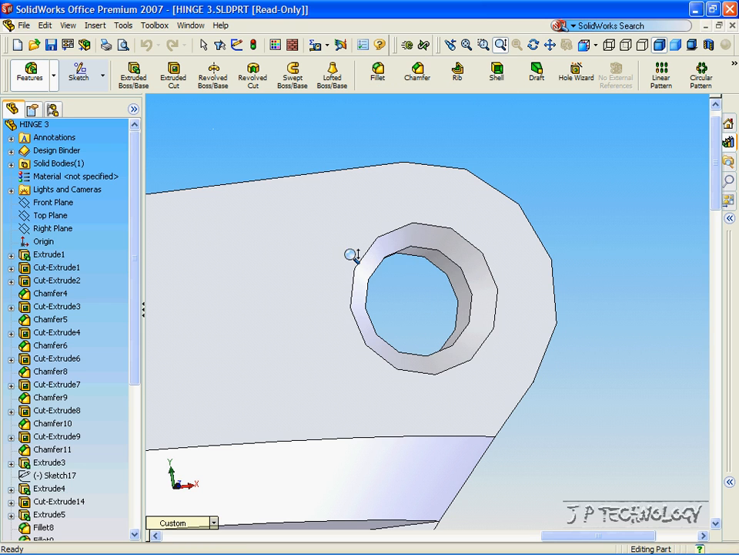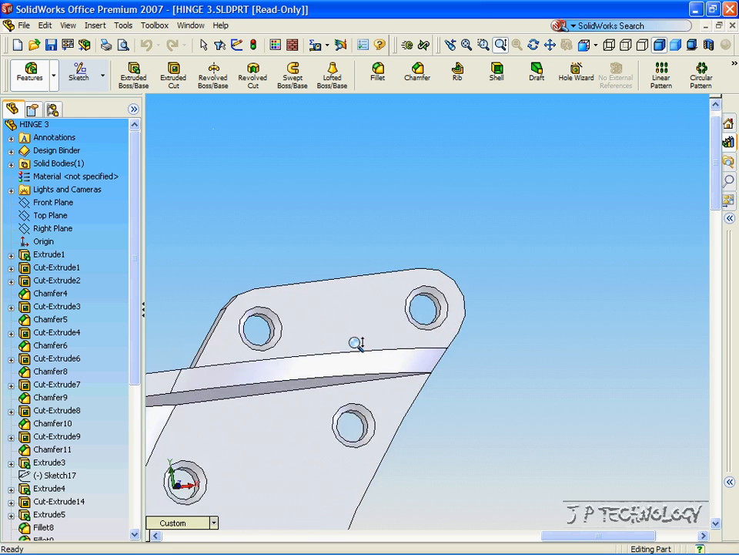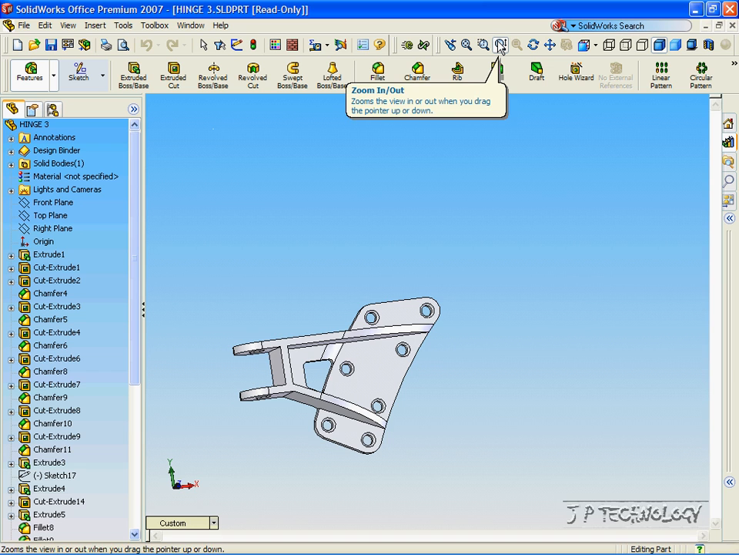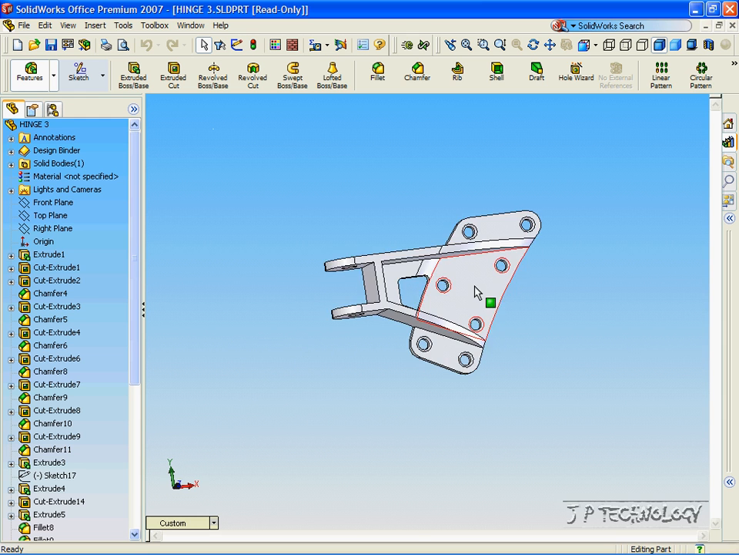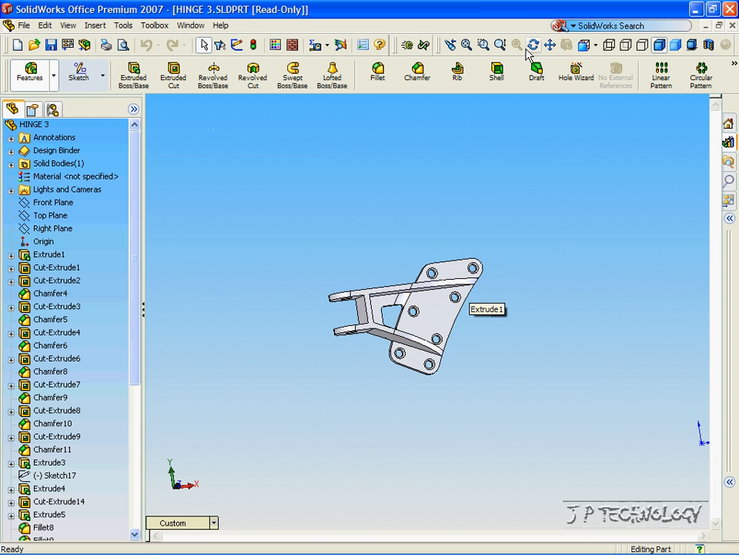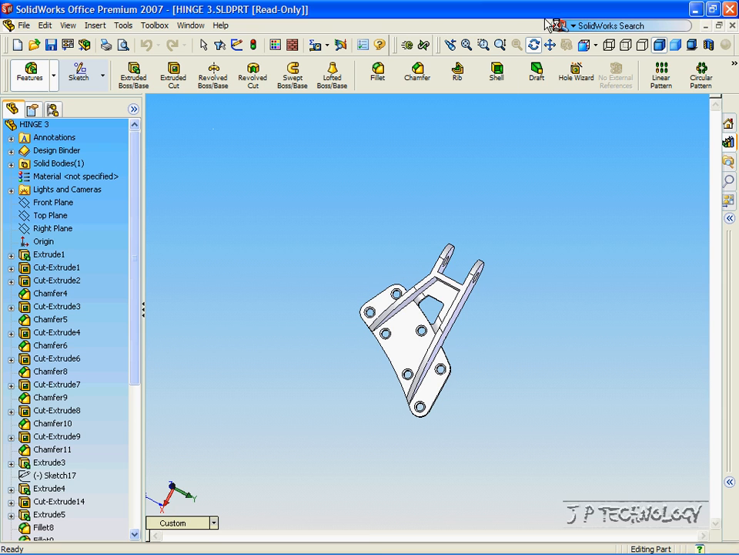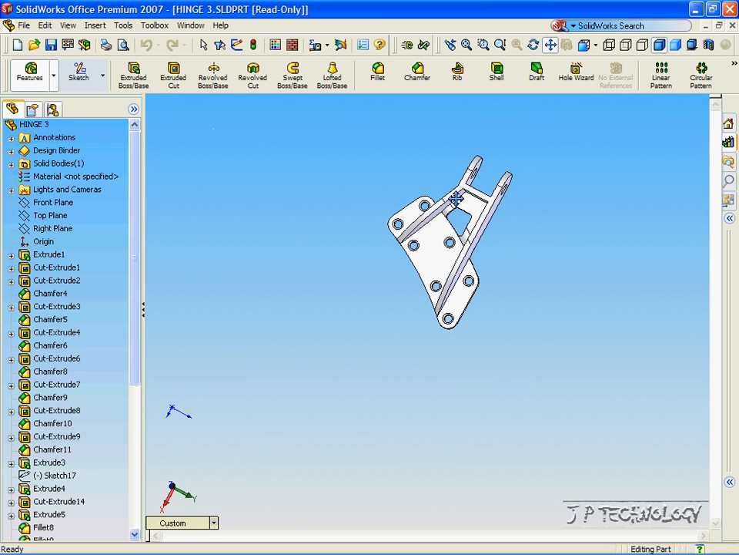Then the zoom in and out, I click, and when I pull towards me, it goes away. When I push forward, it comes in. Now, instead of using this zoom in and out tool, on my mouse I have a roller, so when I roll forward, it goes away. When I roll towards me, it comes towards me. And there's also the rotate view. You just click on the object and you can rotate around. And then there is the pan view, which is just moving the object any which way.